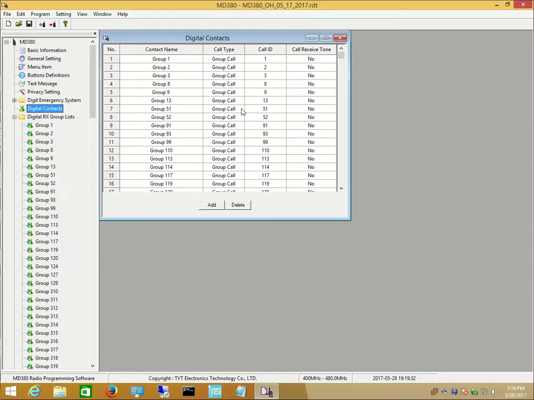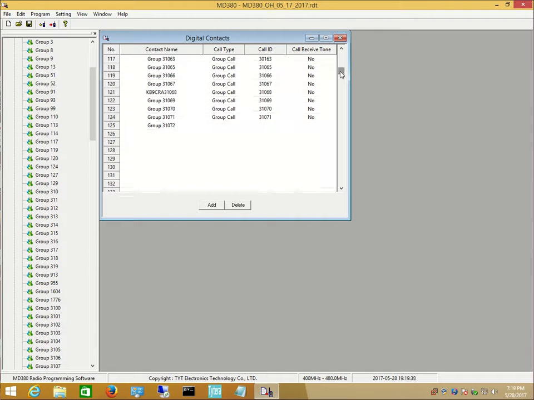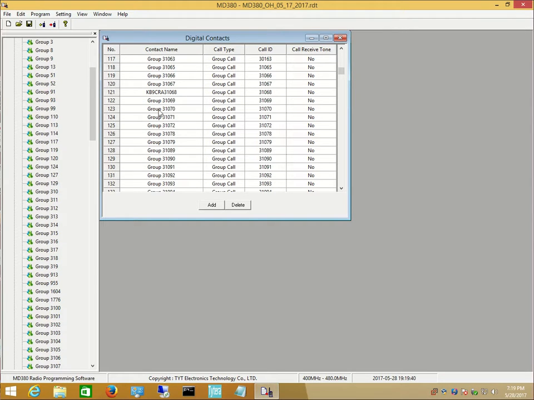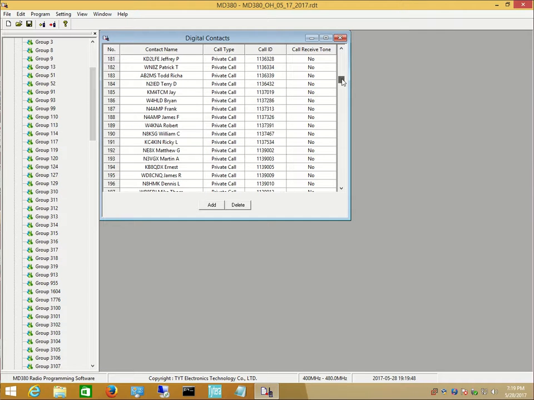If we look under digital contacts, we see a whole list of groups with the contact name, a group call type, and a group ID. And if we scroll down a little bit lower, we see individual call signs with names associated with their DMR ID.